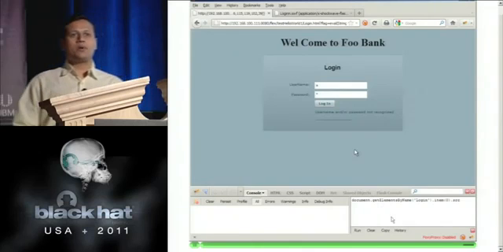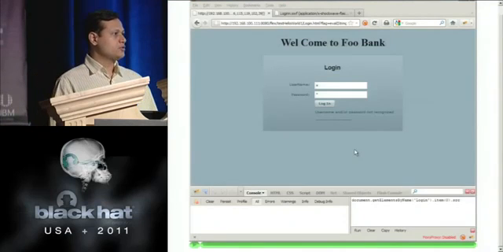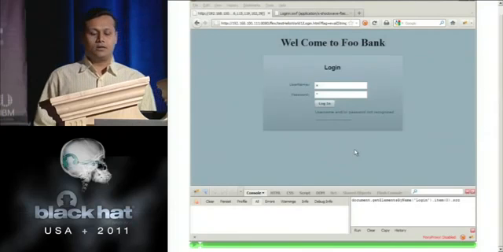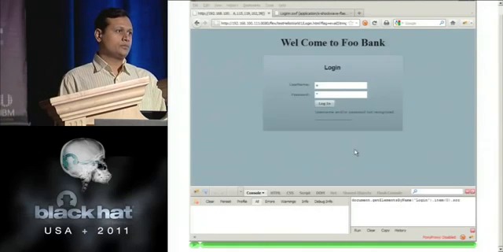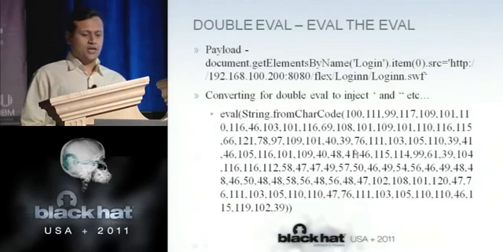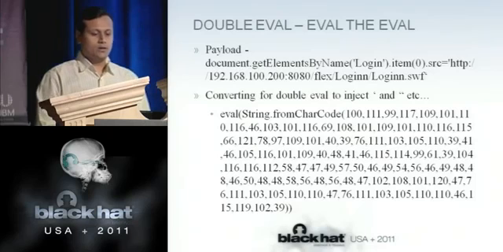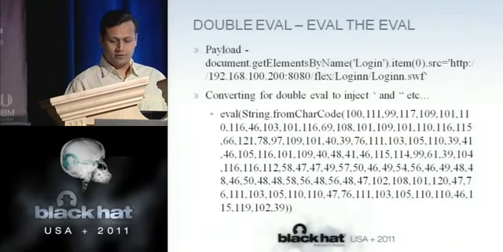So this is where we bypassed the cross domain, we bypassed the CSRF. It's a combination of a DOM based XSS along with the CSRF, because embedding an object tag of a flash or a Silverlight will allow you to do SOP bypasses as such. So this is a kind of flash hacking. It's possible to do flash hacking, and it is possible to do reverse flash hacking as well. And this is a trick where we are doing a double eval, like a double decode.